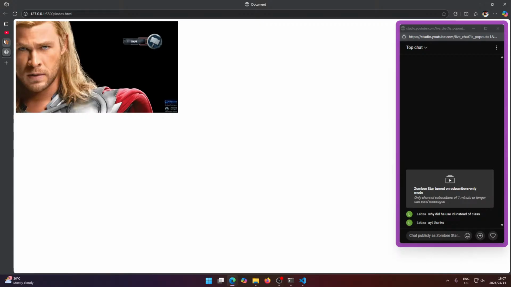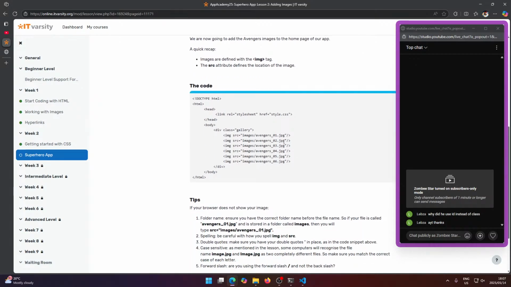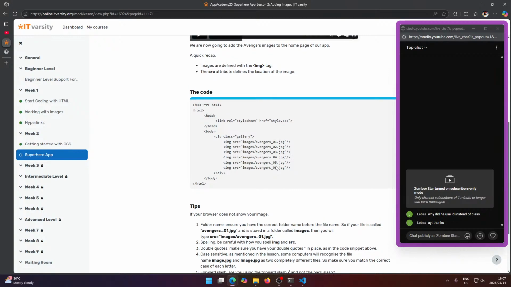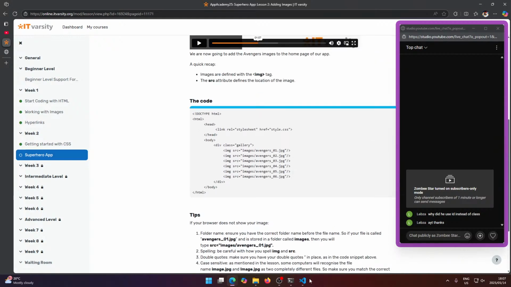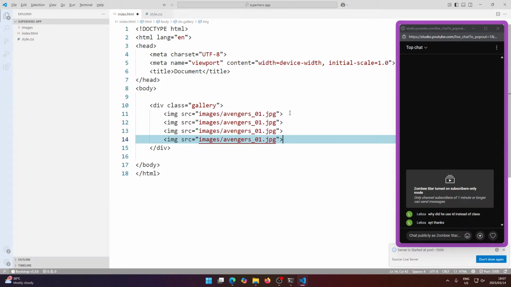And this is the Thor image. So he just wants us to list all of the images out here. He's not doing any styling right now. Maybe he'll do it on the next page. So let me just copy this out. I don't know how many there are.